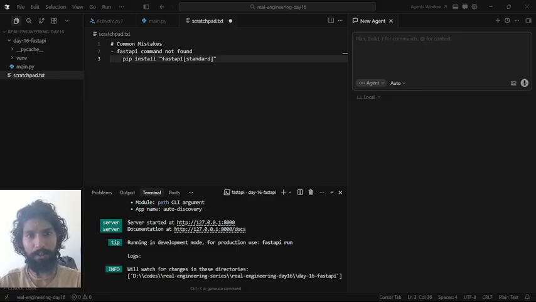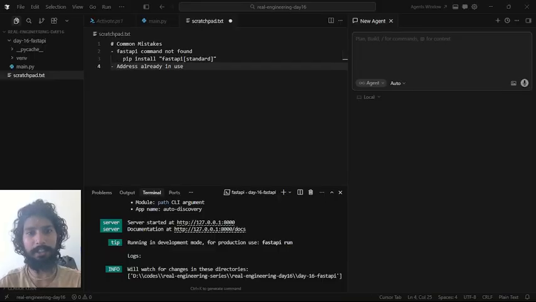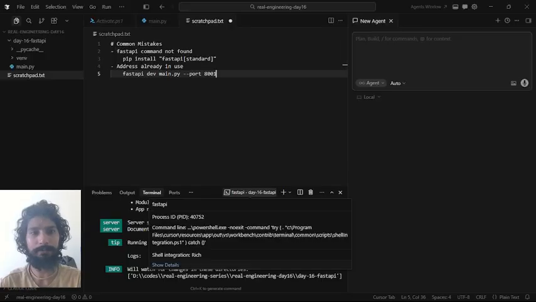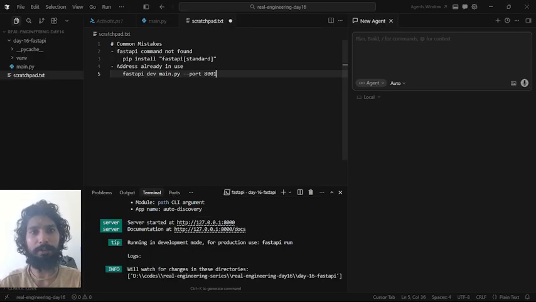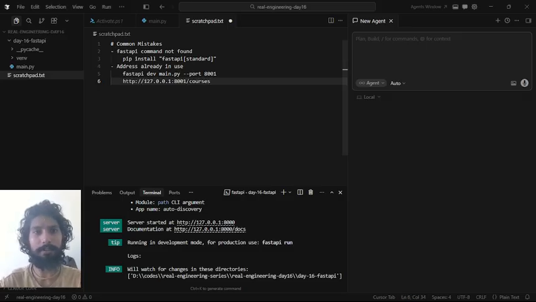Second is "address already in use". It may be the case that something else is running on port 8000. So run the server on a different port. We can run the server on a different port by typing this: fastapi dev main.py --port 8001, or any port of your choice. And then we need to open http://127.0.0.1:8001/courses like this.